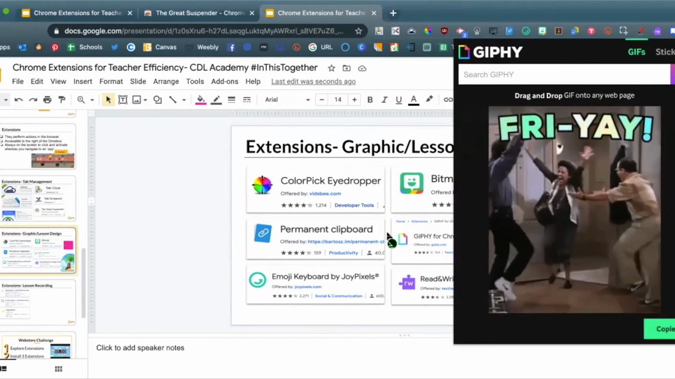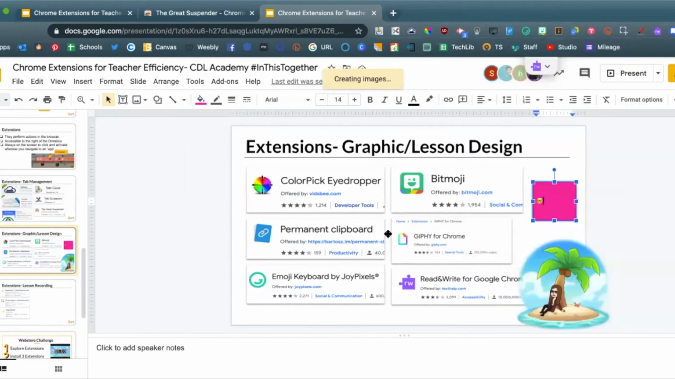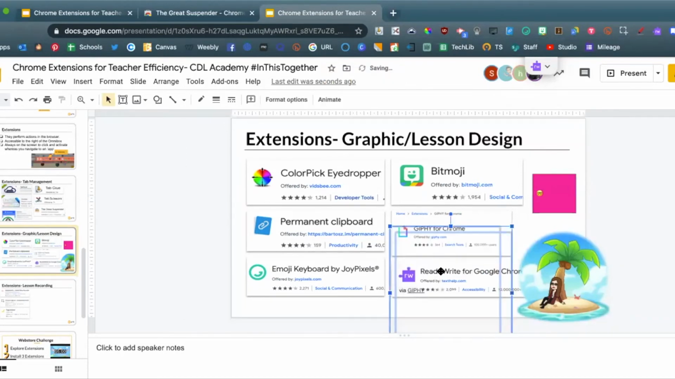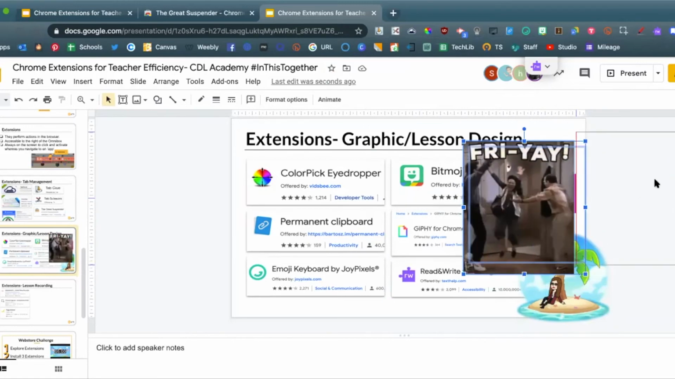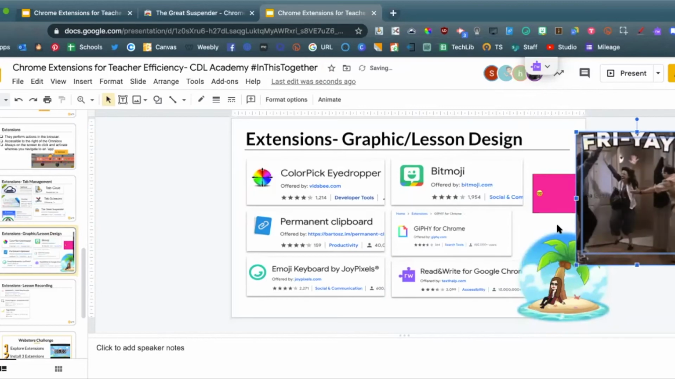And it is looking like I might be able to drag and drop. Please tell me I can drag and drop. Wonderful. How great is that, friends? So same deal. If you're in Canvas designing a lesson, you're open in Slides or Google Docs, such an easy thing for us to add a little fun, engaging piece for students.